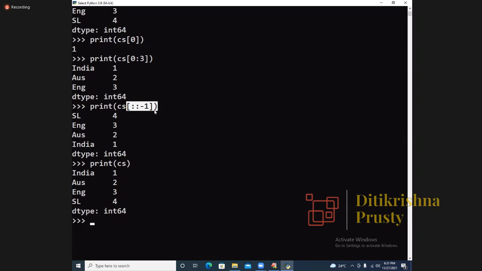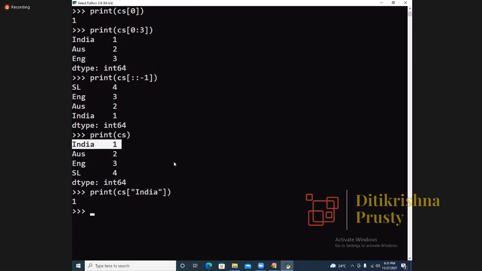Next, I want to use something like this. Print of rank of India, I want to get it. CS of India, by using labeling. What is the India labeling here? 1. India labeling is 1. I hope you are understanding. Next is called AUS. It is going to give you the rank number 2, by using labeling. I got it.